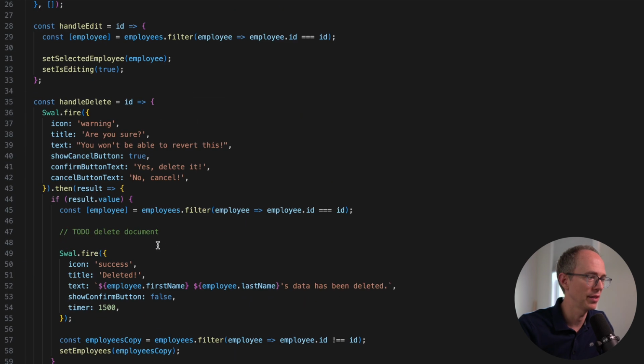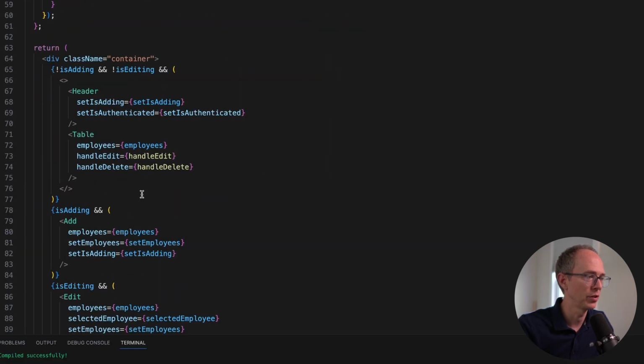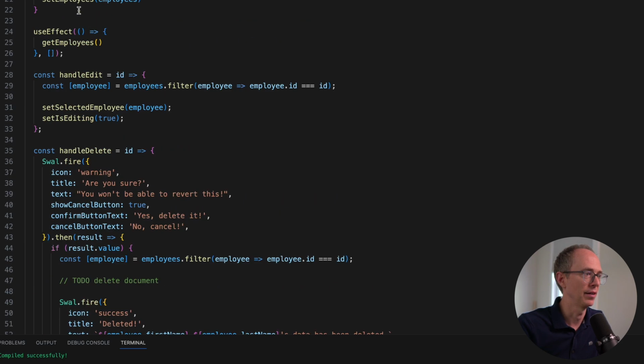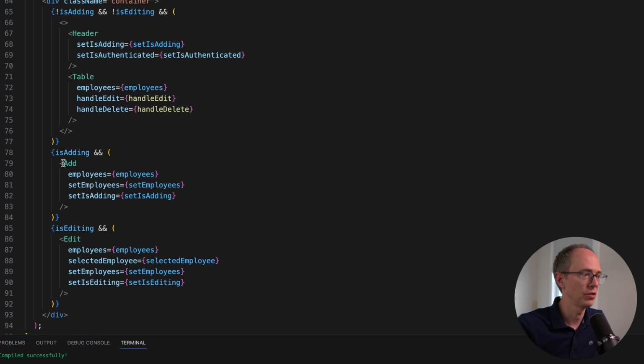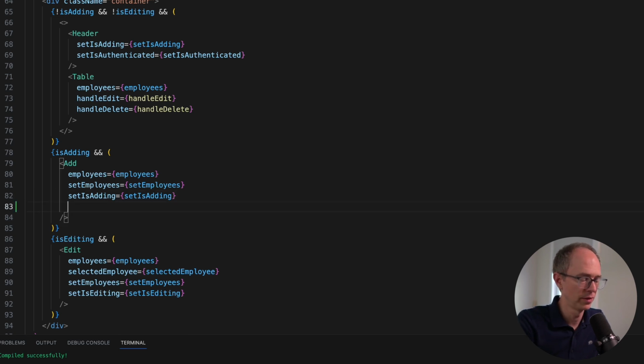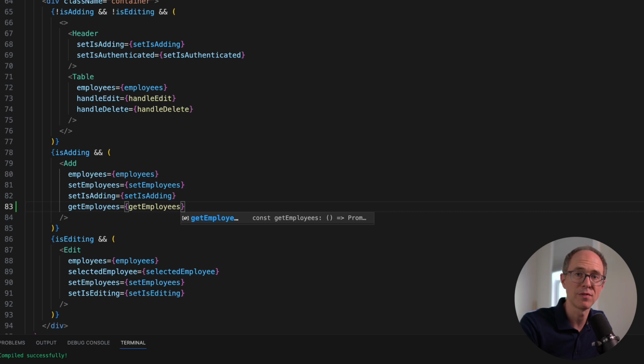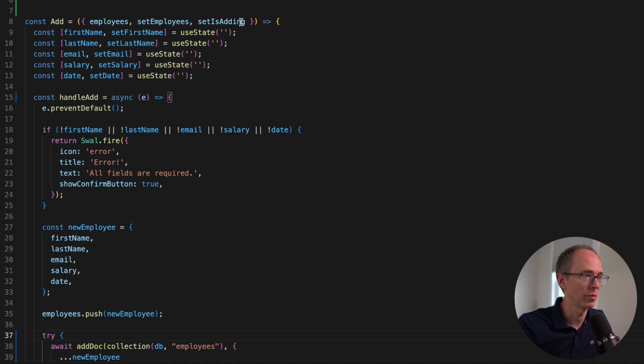So if you go down here to the return area, you'll see that here's the add component. And you'll see up here is our getEmployees function. So copy that. Come down to the add component and do getEmployees equals getEmployees. That's going to pass that function to that component. So save that. We're going to go back to our add and make sure we're pulling it in up here. So getEmployees. So we're pulling that in. We're sending it to it and we're pulling it in.